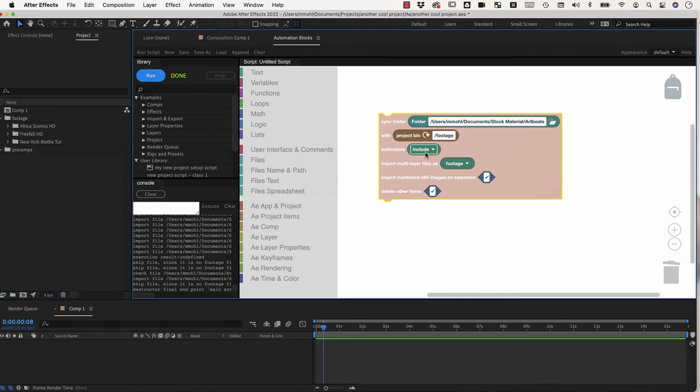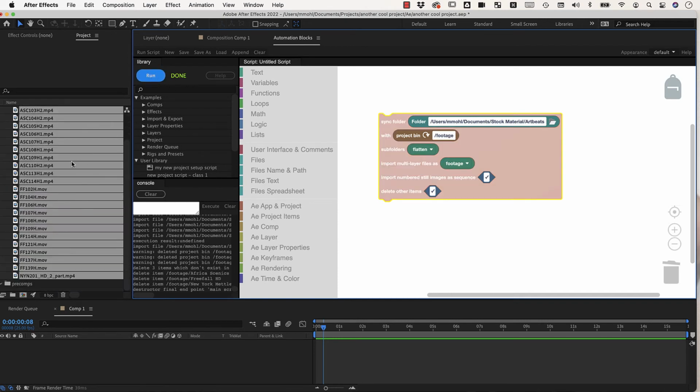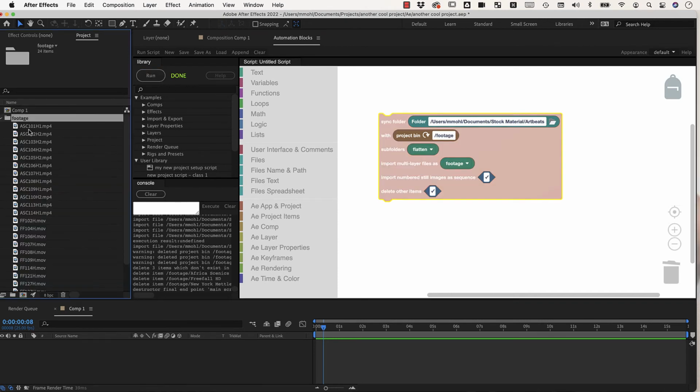You could also say you want to exclude the subfolders, which is not importing anything from subfolders at all, or you want to flatten it. If you do this, you can see that now the contents of all these three folders has been directly imported into the footage folder without creating any subfolders. So you have full control of how you want to import it.